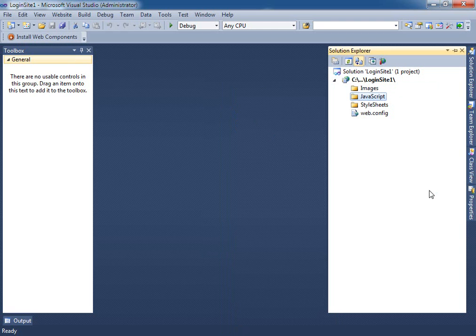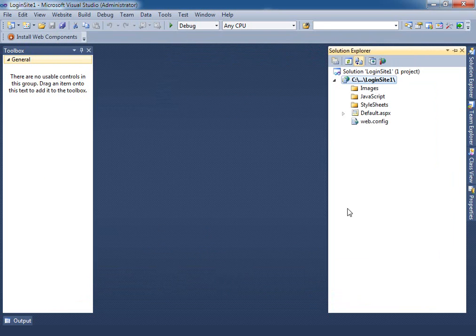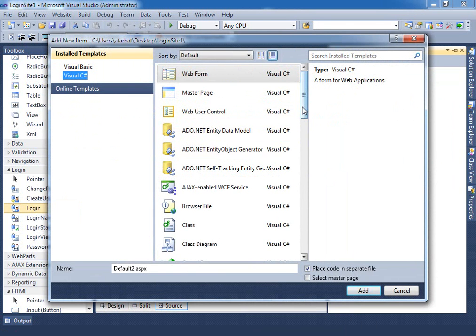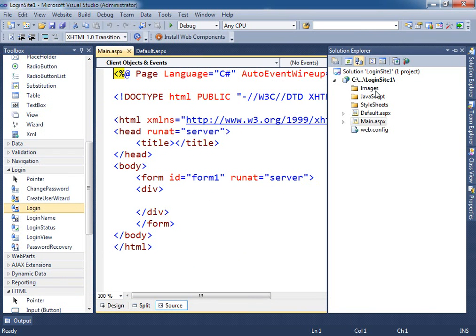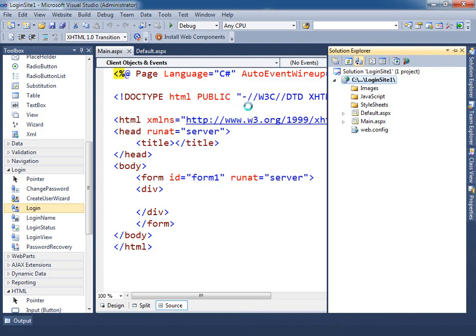All right. Now, this website has 3 pages so far at this point. We're going to add a new page, and this page is going to be the default.aspx, so I'm going to leave it as it is. Hit add, and I will add another one, add new item. This one is going to be main.aspx. Hit add, and then we will add another one that is called register.aspx. Okay.